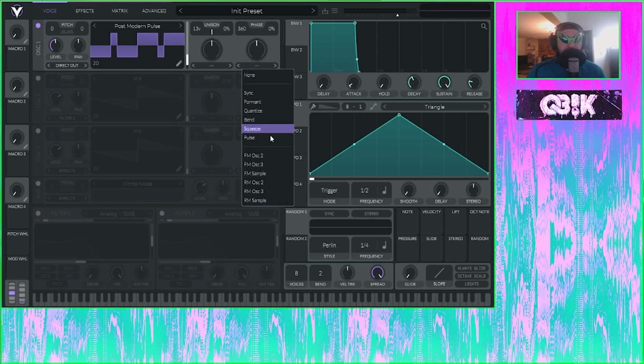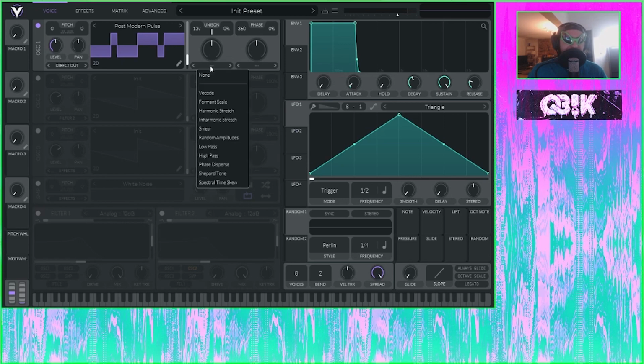So I'll be going over all these different wave morphing styles, as they're called in Vital, in a separate video, as well as the spectral morphing styles, which is another way to morph your wavetable and do some crazy cool modifications to your sounds. In Vital, they have provided us vocode, formant scale, harmonic stretch, inharmonic stretch, smear, random amplitudes, low pass, high pass, phase disperse, shepherd tone, spectral time skew, and more to come.